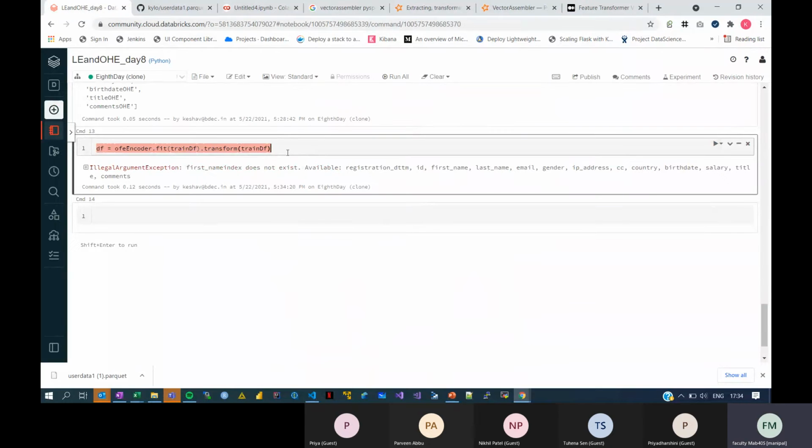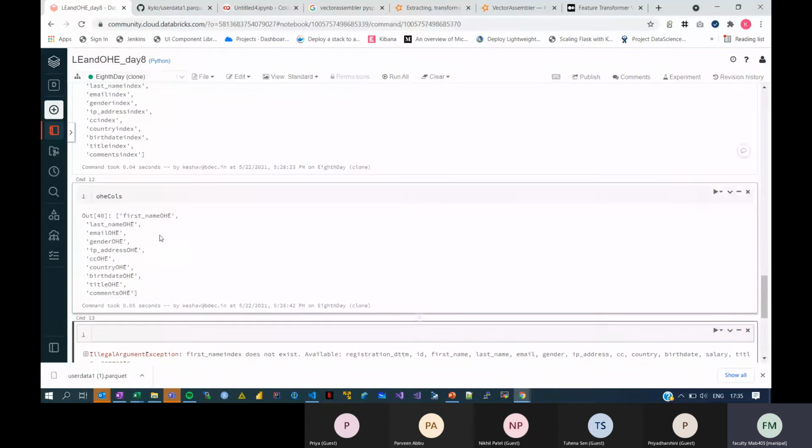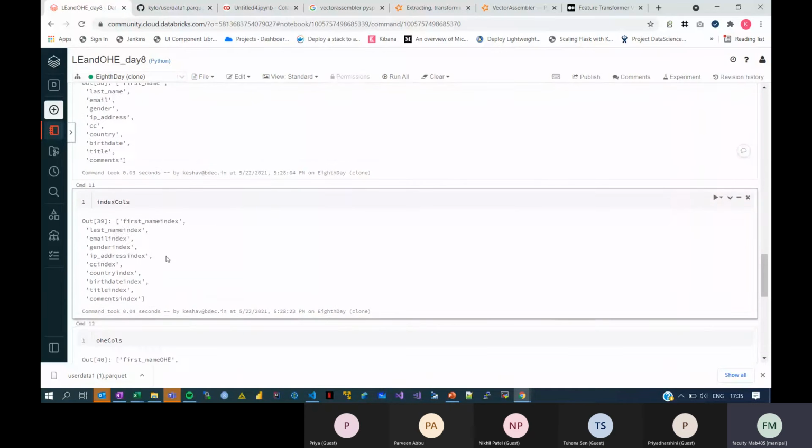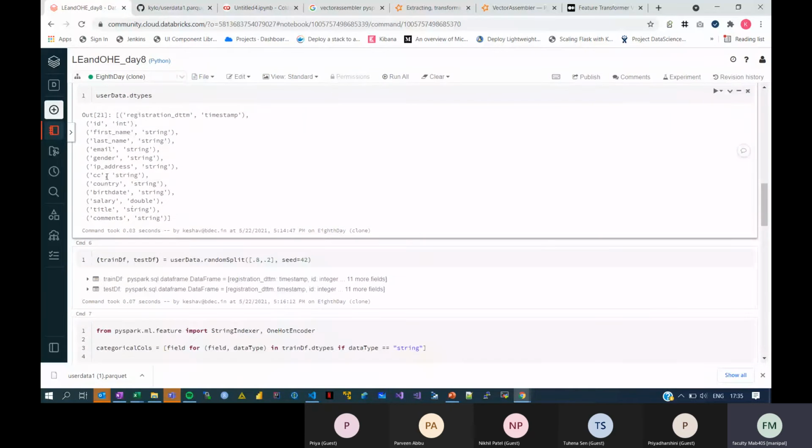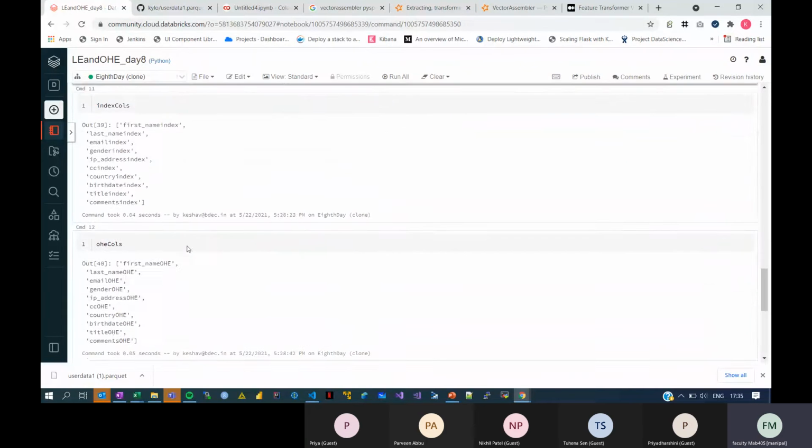I think we have the values. So let's do one thing. We'll try to create the features, and then we'll club all the features up. On which column can we predict? Let's say on salary. Let's go with the salary. We'll predict on salary.